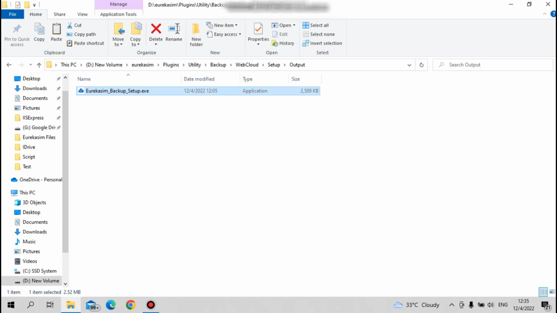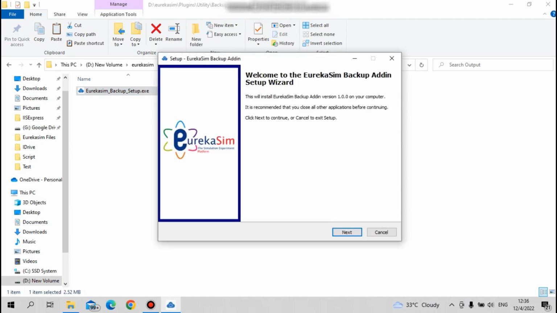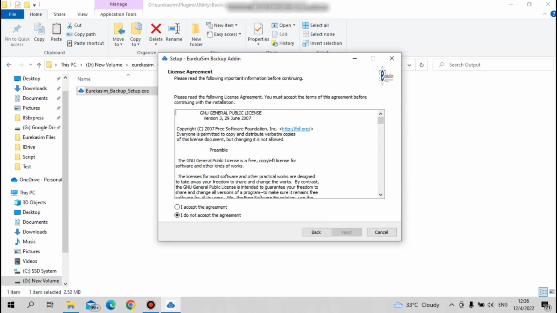Here we have EurekaSim Backup setup.exe file. Double click on that file. Click on yes. A setup wizard will open. Click on next. Please accept the agreement.